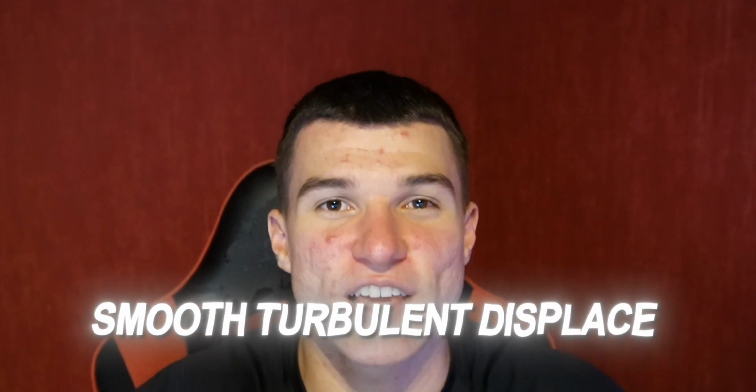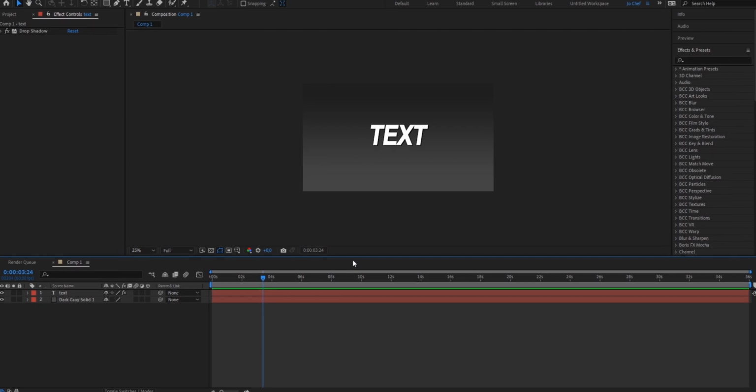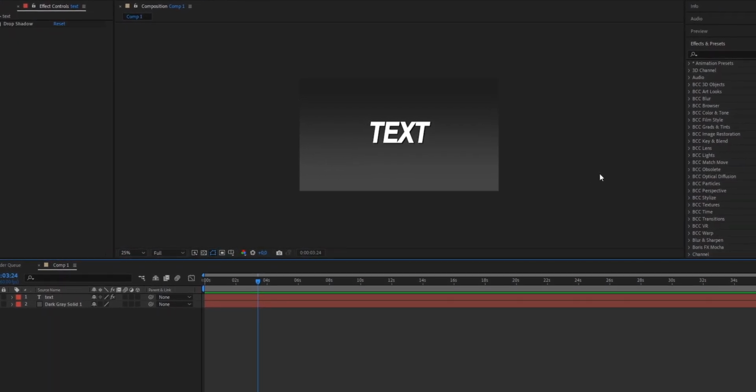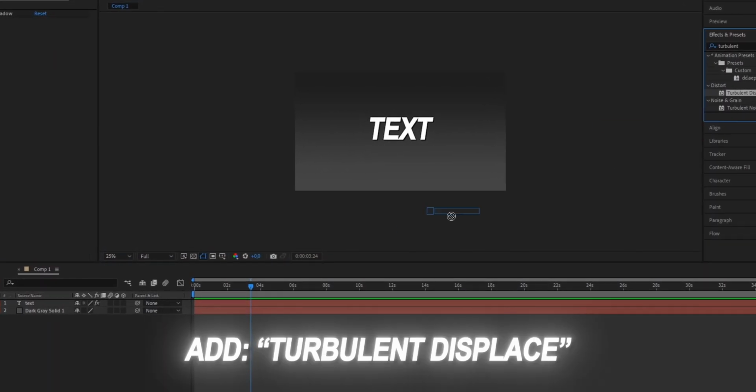Today I will show you how you can make the smooth turbulent text effect that you see everywhere. To start, you want to have your text ready. Head to the right and under effects and presets, search for the turbulent displays effect. Drag it onto your text layer.